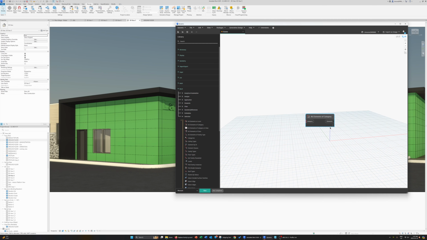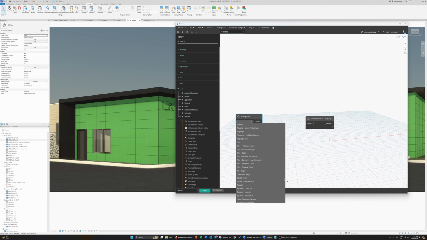So this being said, we're going to select all elements of categories, and the category is going to be not the curtain wall, but we're going to select the curtain panels.